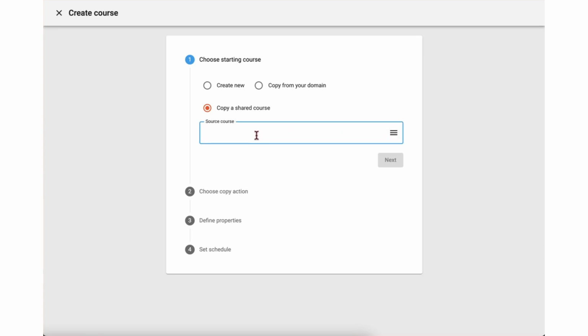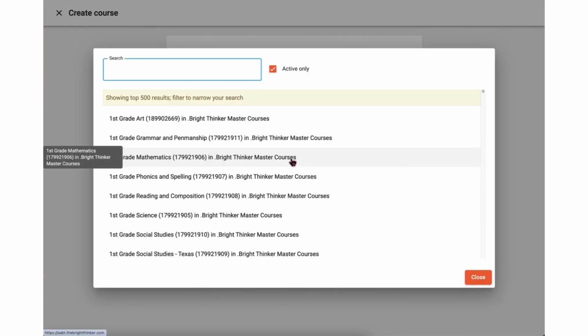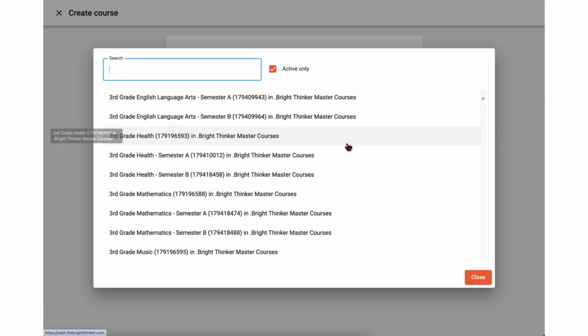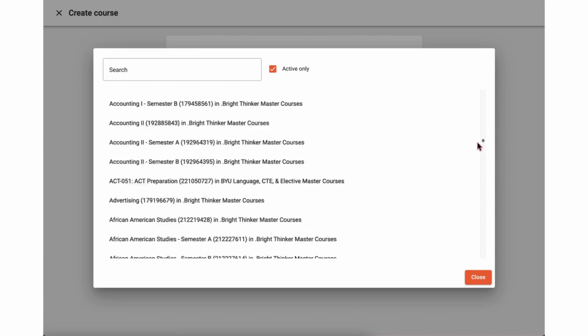You'll notice the source course pops up under there. You can click on the 3 lines to the right of that, and that will pull up all of our K through 12 courses. From here, you can scroll to select the course that you'd like to pull in. It is all in alphabetical order, and it is filtering up to the first 500 results, so you may have to scroll to look for the course you're looking for.